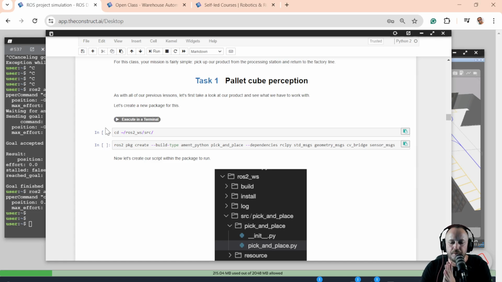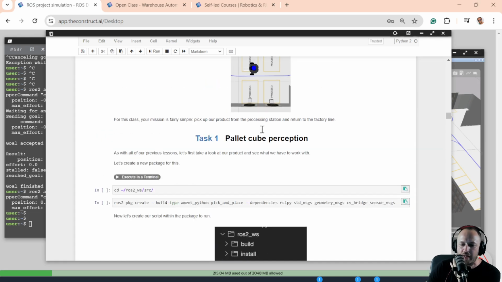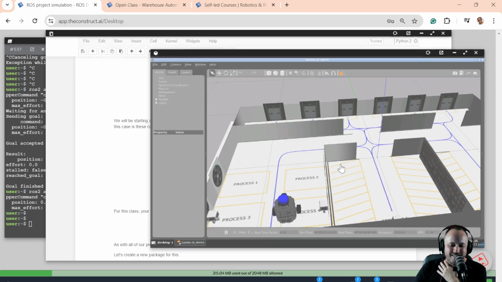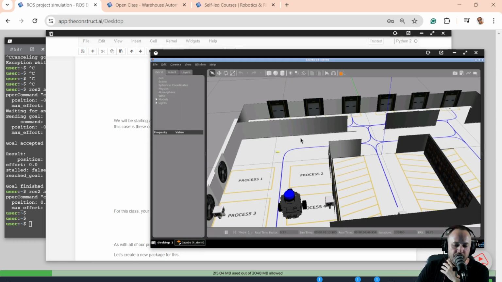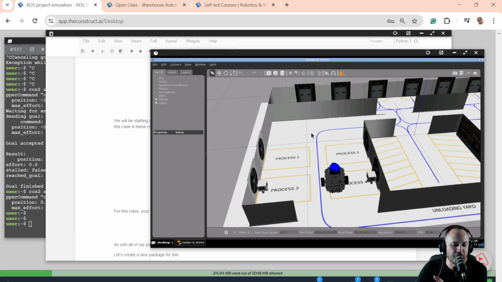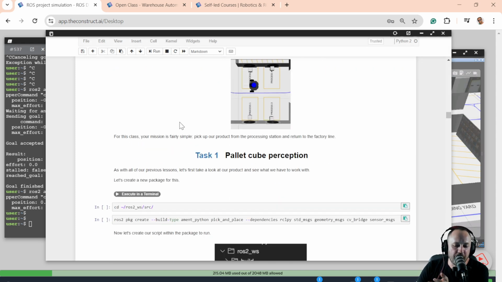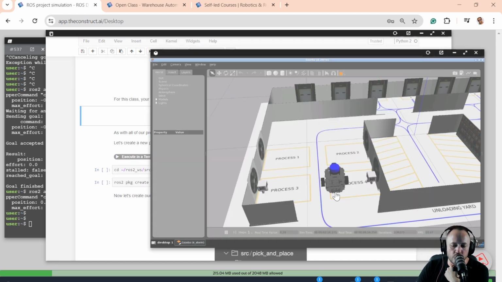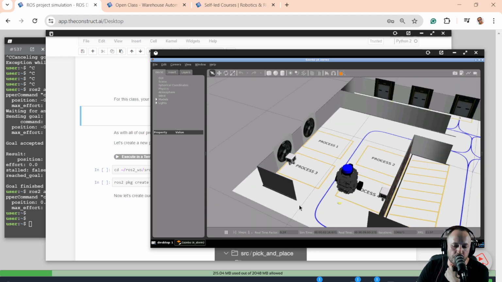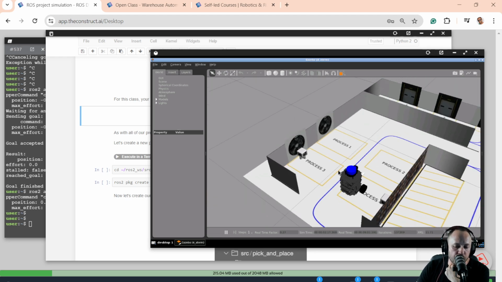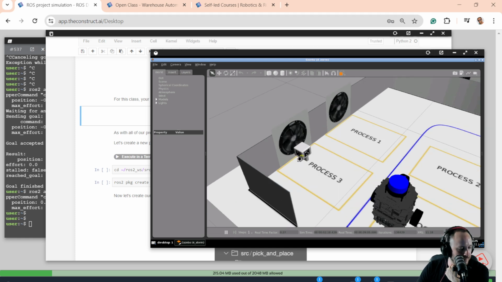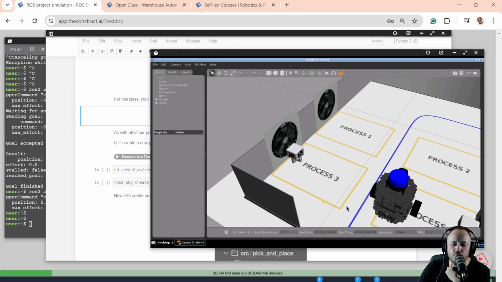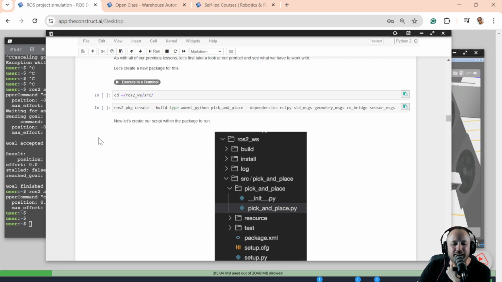Then, the very first thing, if we divide all our tasks in different parts, part one would be to be able to detect the pallet cube. So we need to create some kind of program that allows the robot to detect this pallet cube. Okay? So this is what we are going to start doing. Then let's go for it all together, okay?